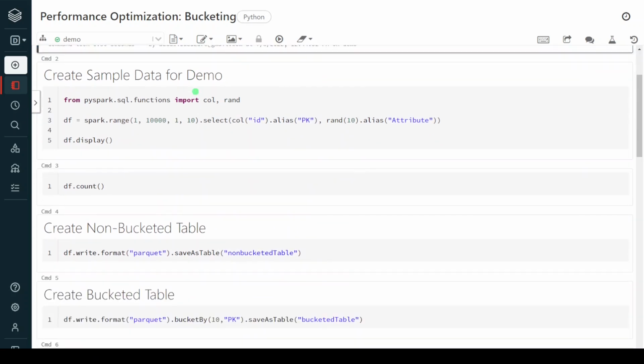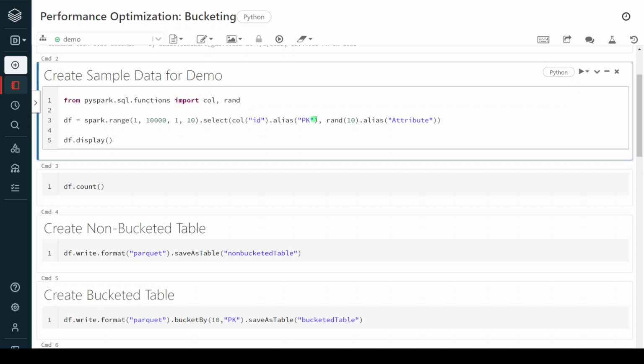Then the next piece of logic, I'm going to create a sample data set for our demo. For our demo, basically I want to create just 10,000 records. So I'm going to create some dummy data using the range function. It will contain one key column, pk, primary key, and another one is attribute. So let me execute this step, then it is going to show the data also.